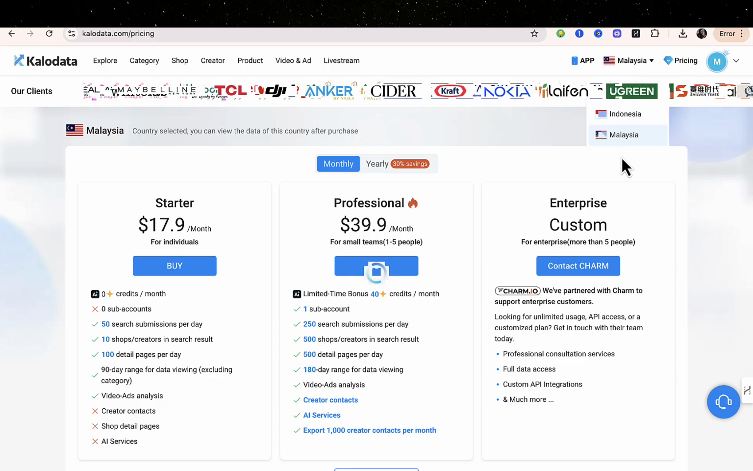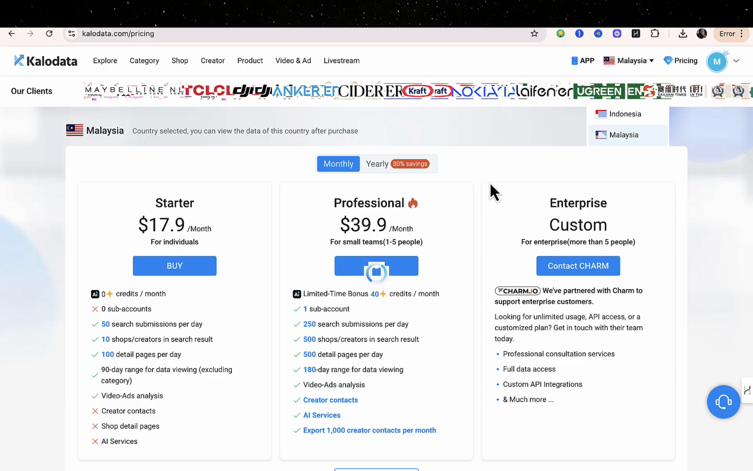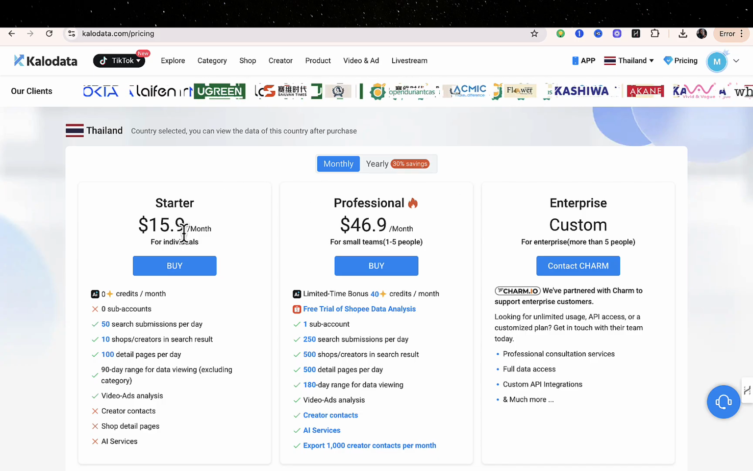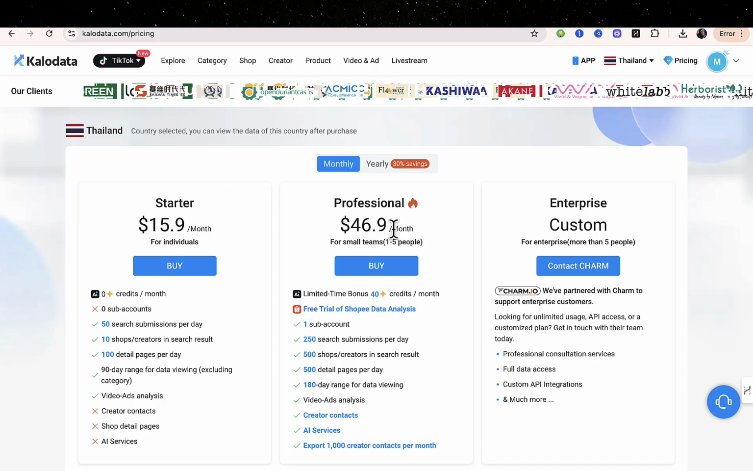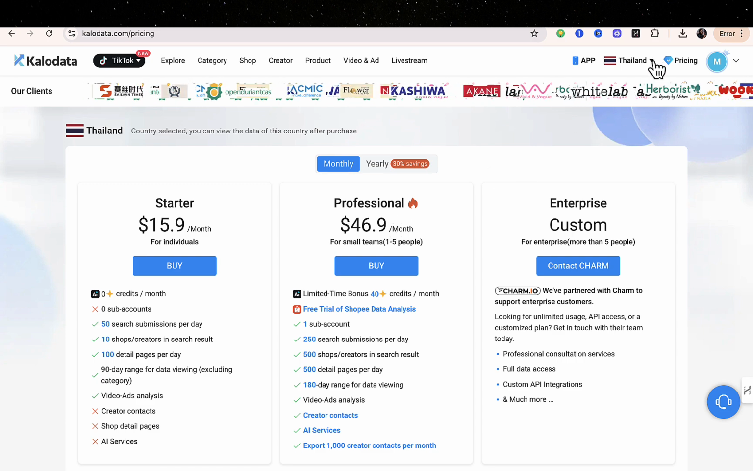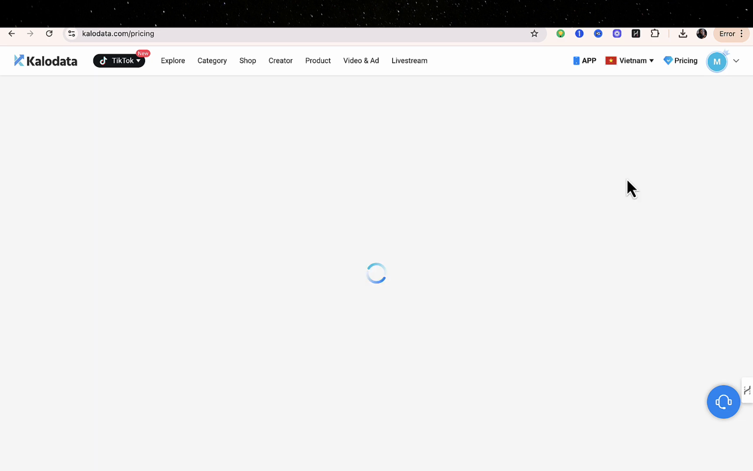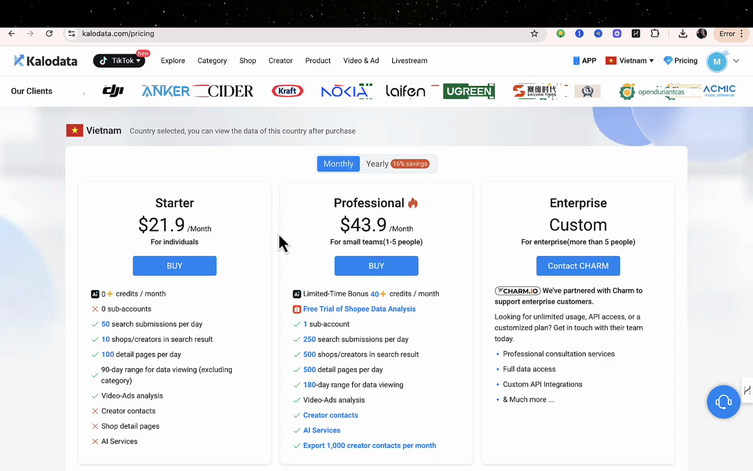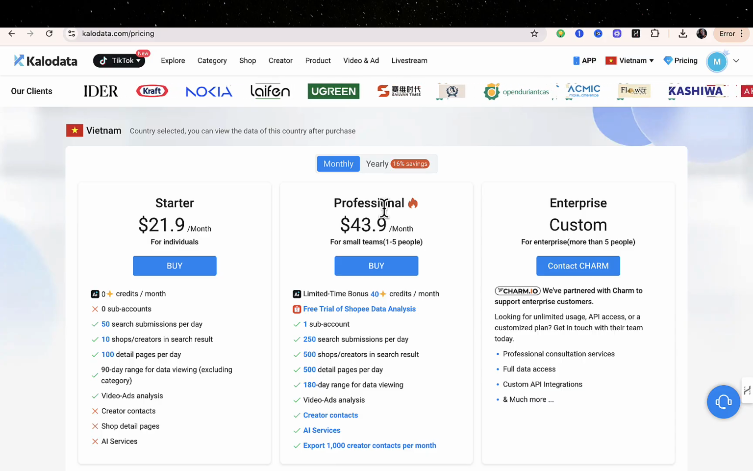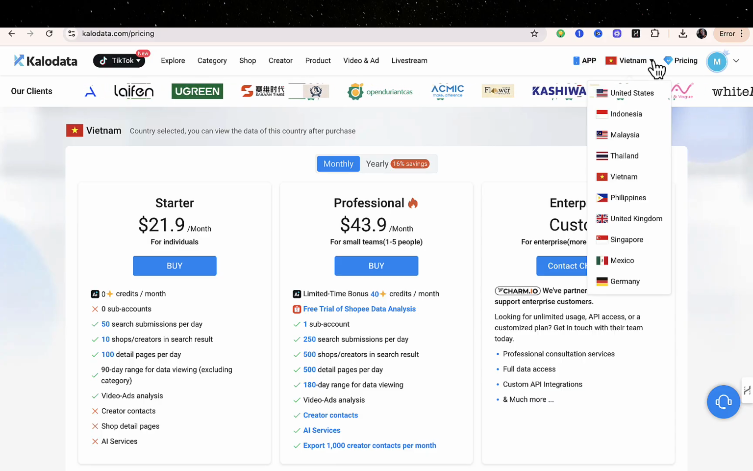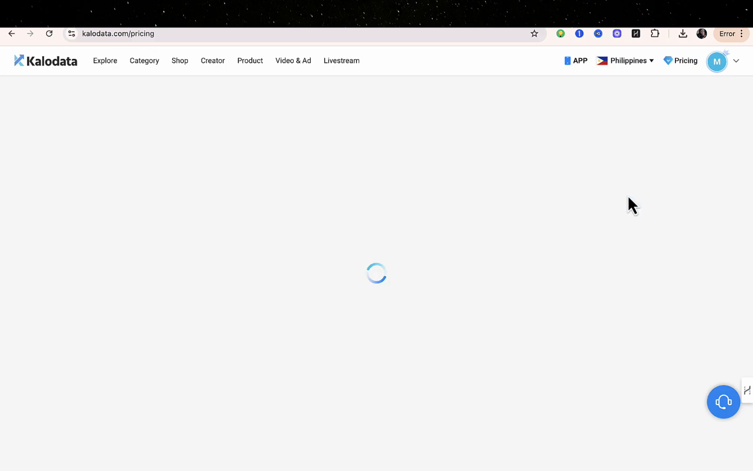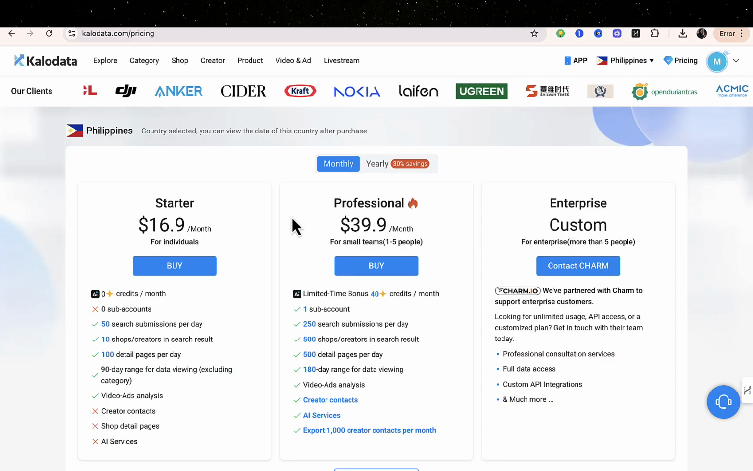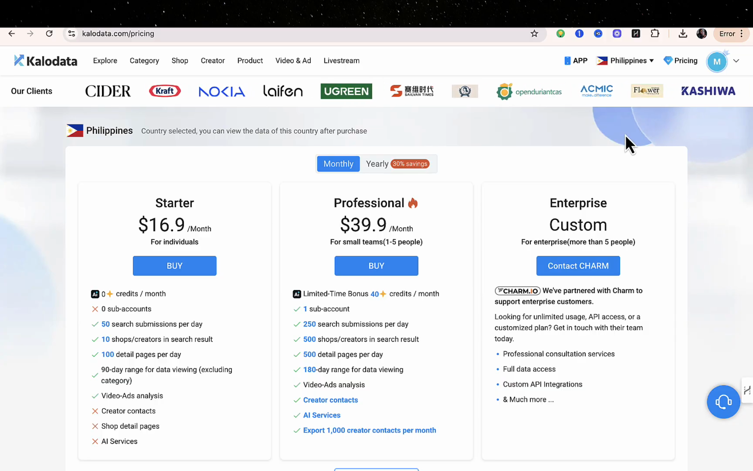Then for Thailand, and you know they just added some countries, which is quite amazing. For Thailand, $16, and professional $67, same features. Then Vietnam, for starter $22, and for professional $44. Then for the Philippines, $17 for the starter plan and $40 for the professional plan.